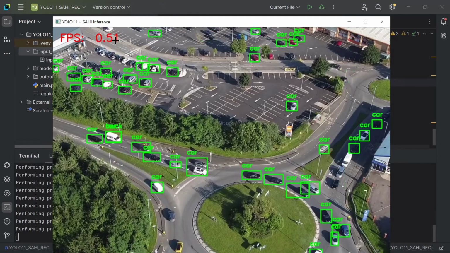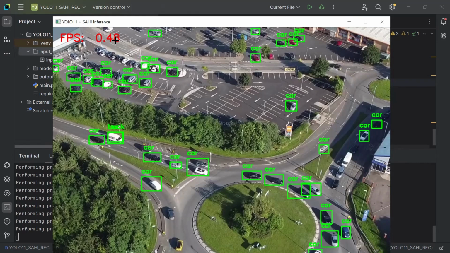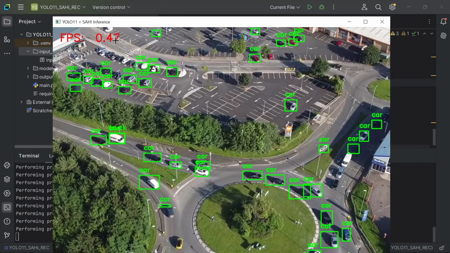That's really slow. The processing on this input video is very slow because it's taking around 2 seconds to process a single frame. So that is the result. Currently, if you have a good GPU machine, the processing will be good.